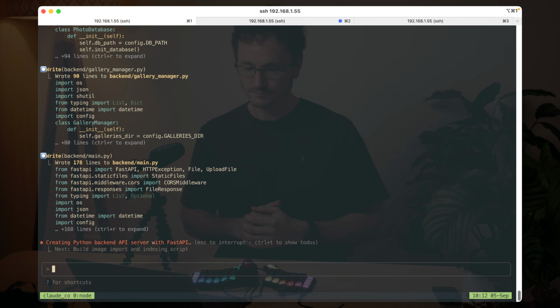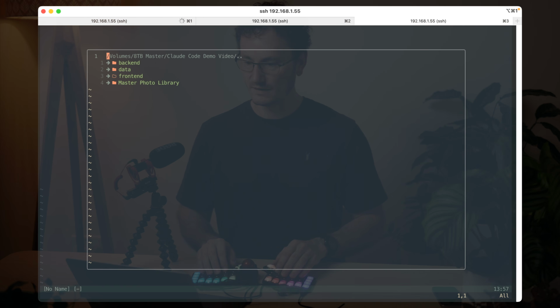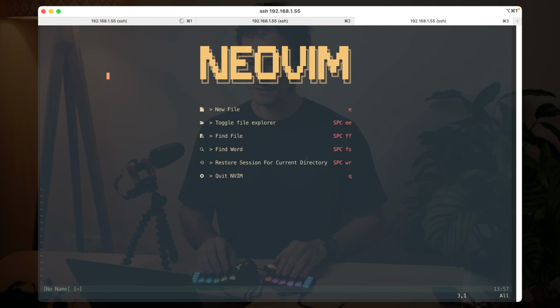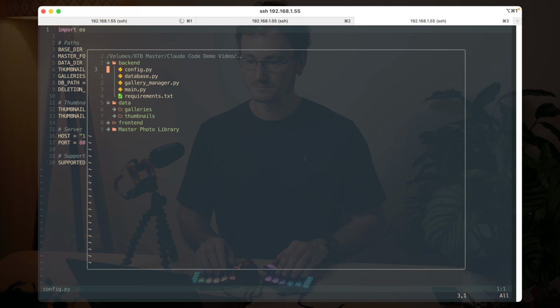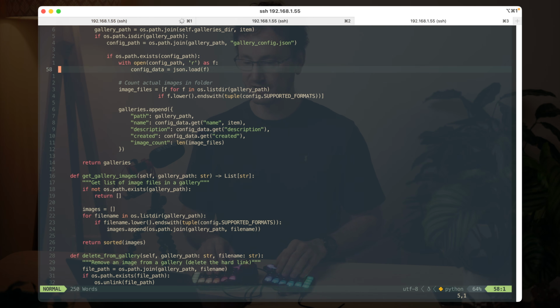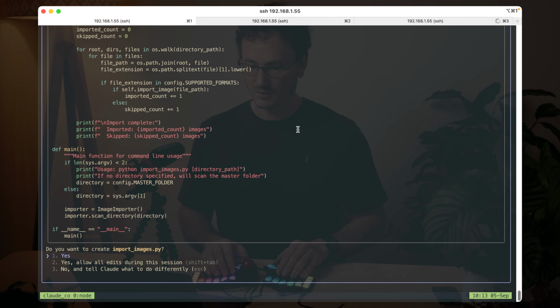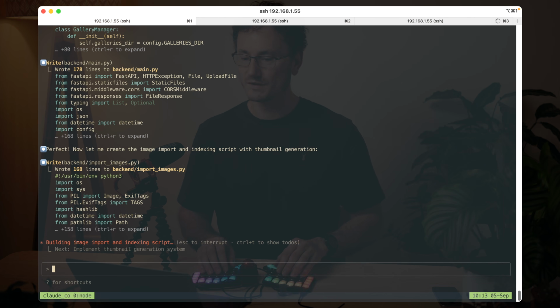If we jump back in, we can see this is actually taking shape now. It's already made all of these. Those are the folders it's made. We've got an empty front-end folder, which hopefully we'll get to in a minute. And you can see these Python scripts that it's already put in here. We've got the config file, database, gallery manager, just all really nice code. Import images, so this is the import script where it's going to scan the folder of images and convert that into the database.